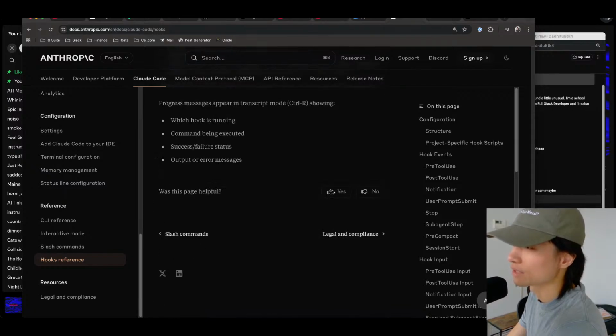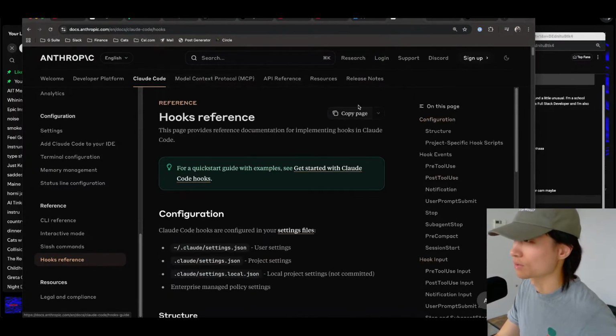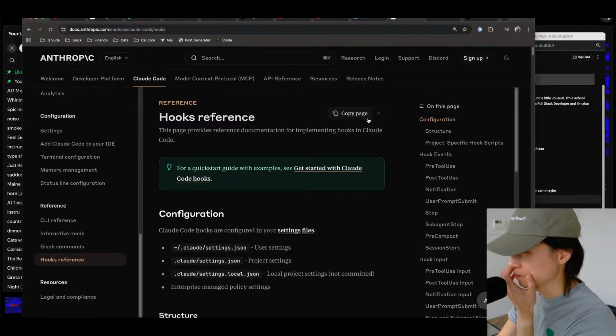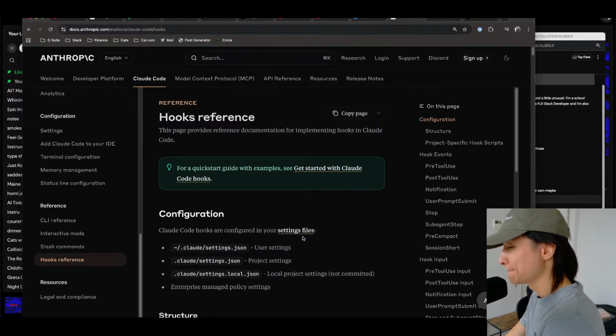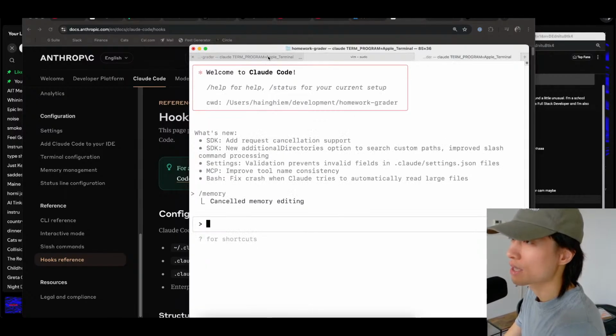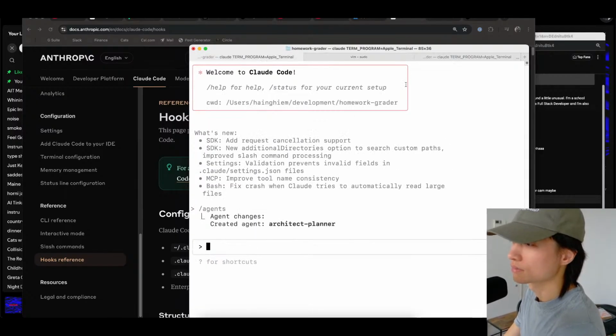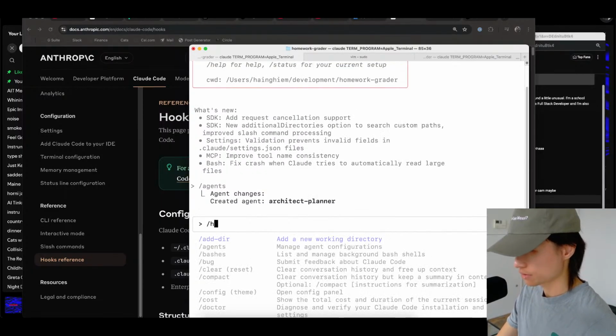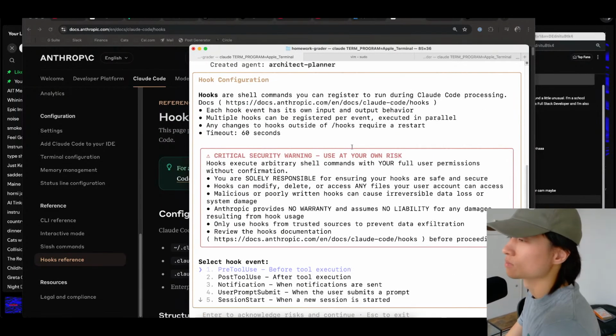But this is great. What I would usually do is just copy this whole thing and then put it into Claude Code, to make Claude Code write its own hooks. That's what I would do. So I would do that. Okay, so I guess hooks.